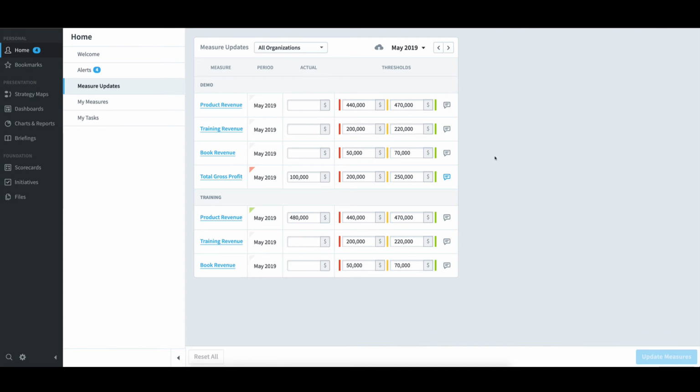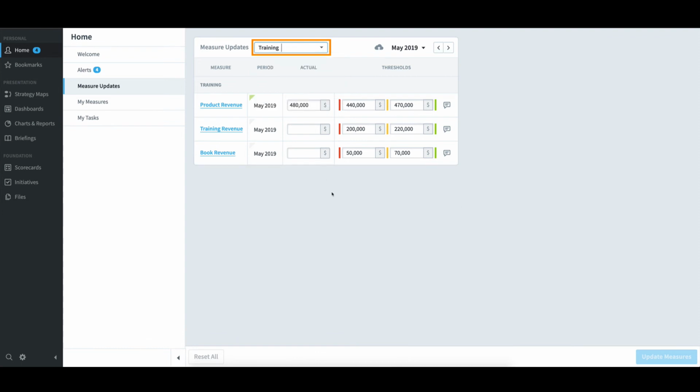The default is to show all measures for all of my organizations. If I'm overwhelmed by that list and want to narrow that down to just the financial measures I just defined, I'll select the drop-down arrow and choose the training organization. I see that of the 3 measures, I've only updated product revenue for May of 2019.